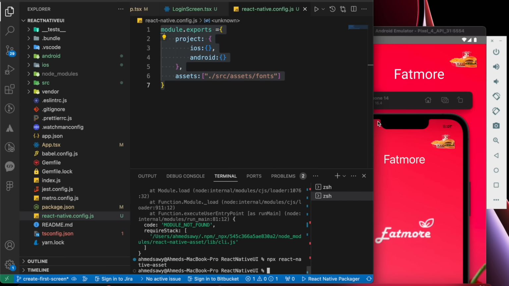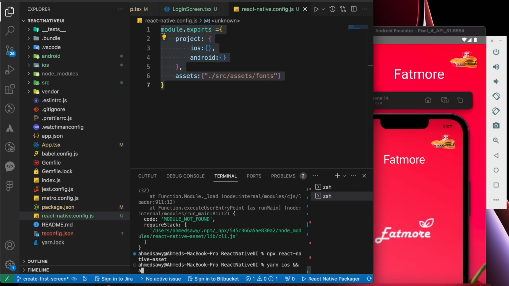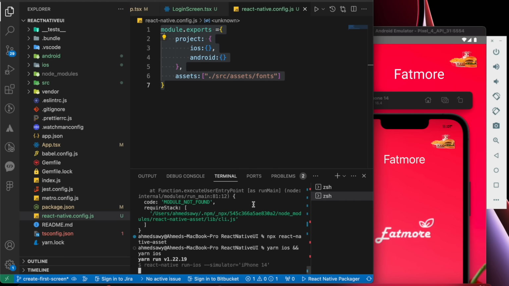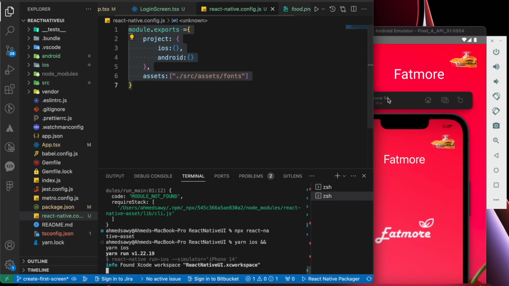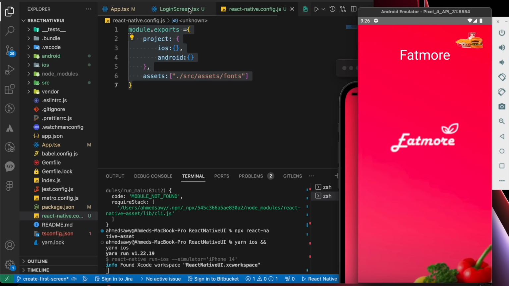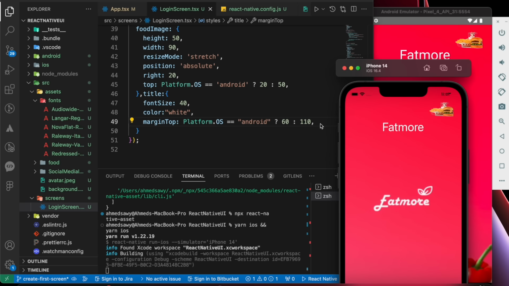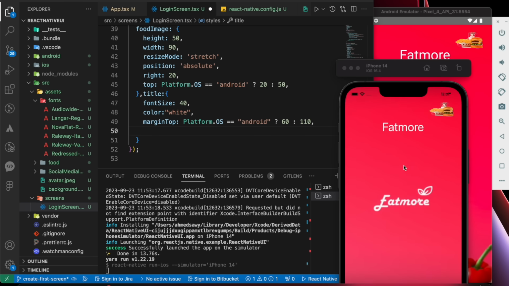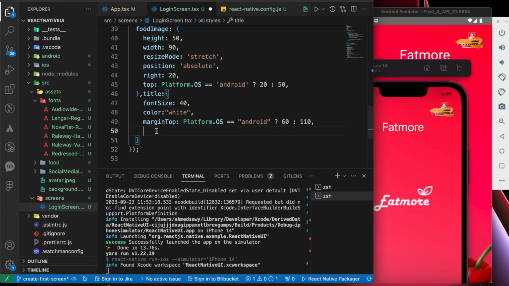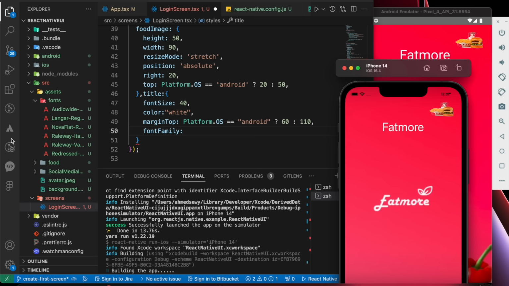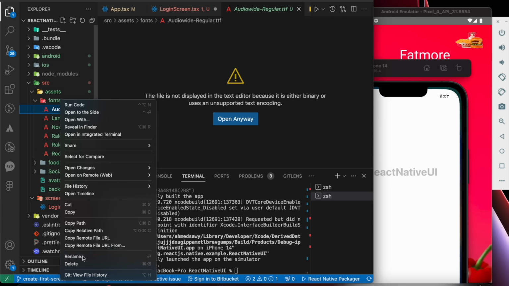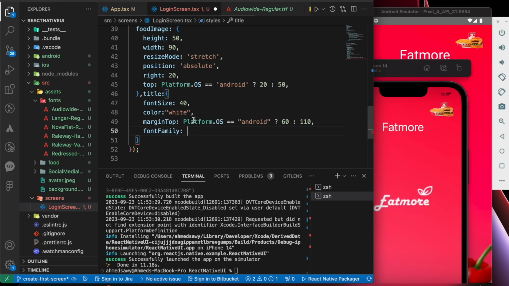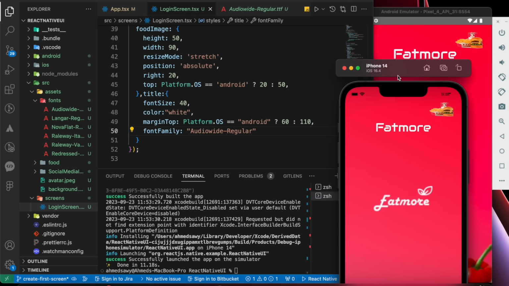If we want to implement them, we need to rerun our apps, yarn android and yarn ios. If we rerun our apps, we're gonna implement our fonts. Now let's give that Fatmori text a font family. Let's add that font file. Let's select it here. Great, that font, isn't it?